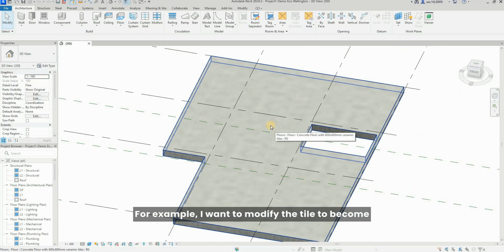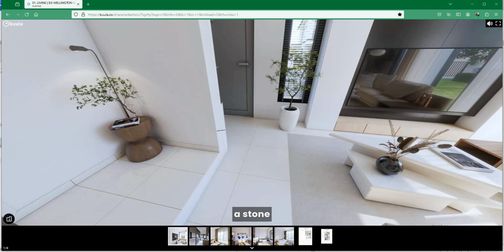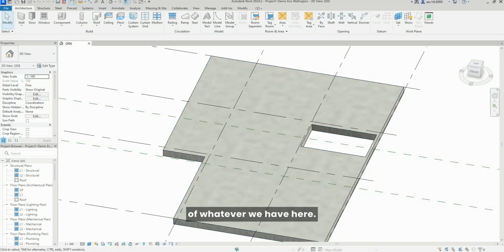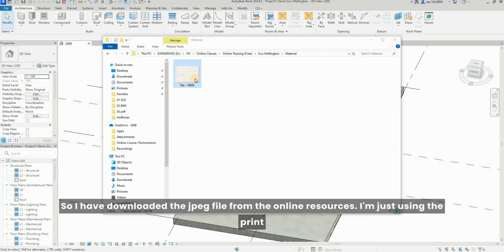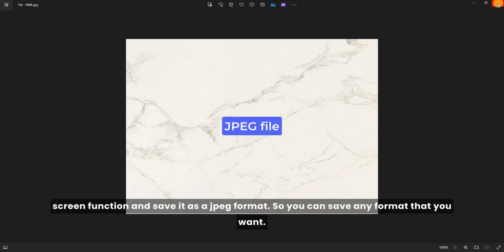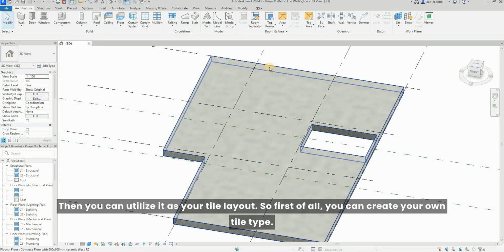For example, I want to modify the tile to become a stone marble look tile in white color. So we are going to use the jpeg format of whatever we have here. I have downloaded a jpeg file from the online resources. I'm just using the print screen function and saving it as a jpeg format. You can save any format that you want, then utilize it as your tile layout.